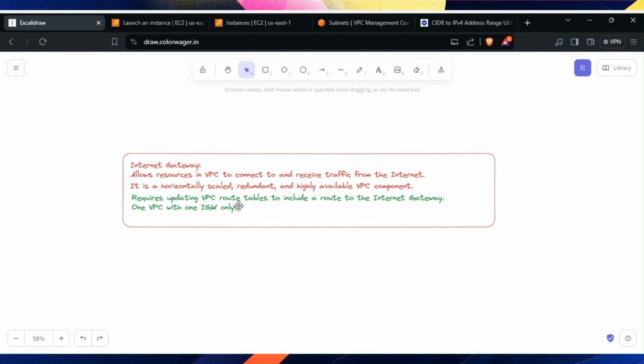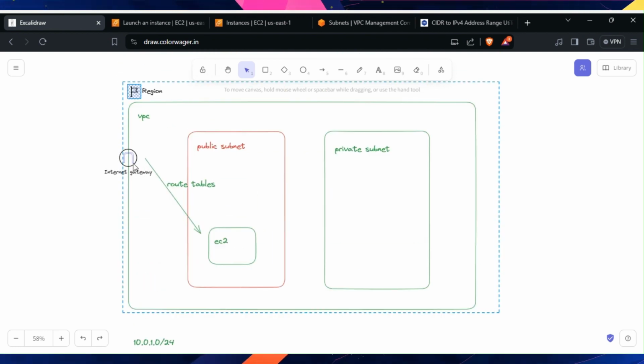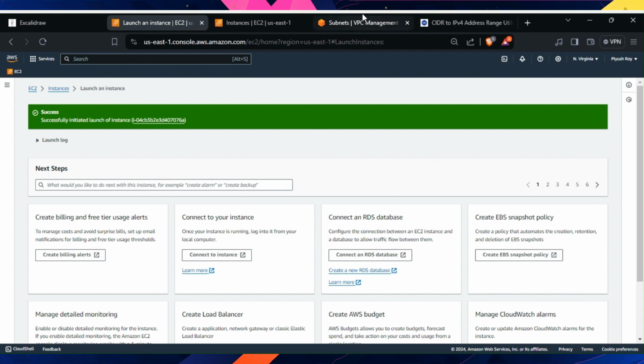Now this requires updating VPC route tables to include a route to the internet gateway, and one VPC with one internet gateway allowed only. So इसका मतलब अगर मैं एक इंटरनेट गेटवे भी लगा देता हूँ to my VPC, तब भी जो मेरा EC2 इंस्टेंस होगा in a public subnet, वो इंटरनेट का ट्रैफिक राउट नहीं कर सकता without the route tables.